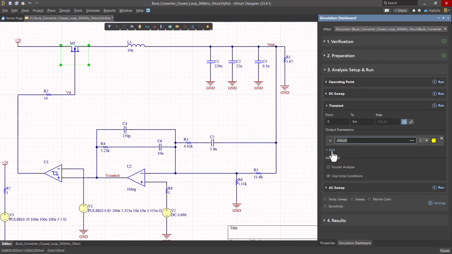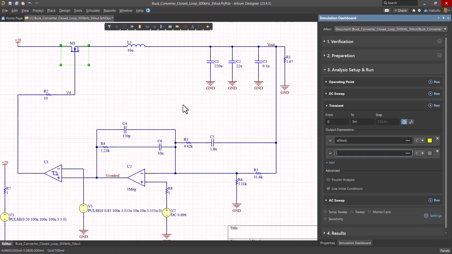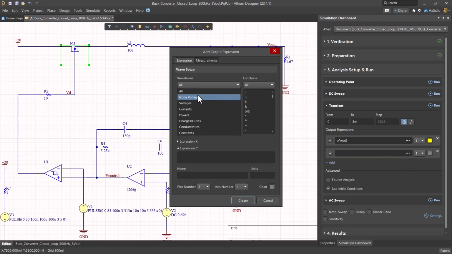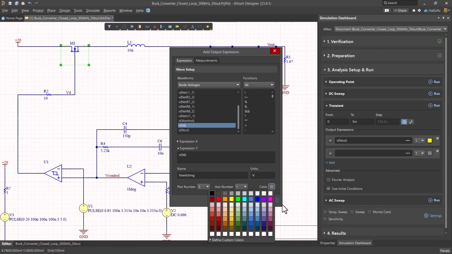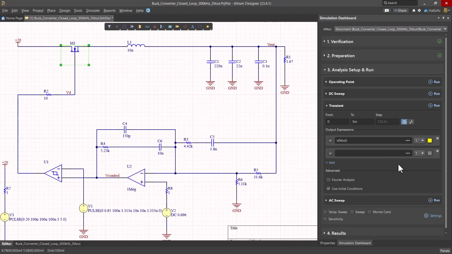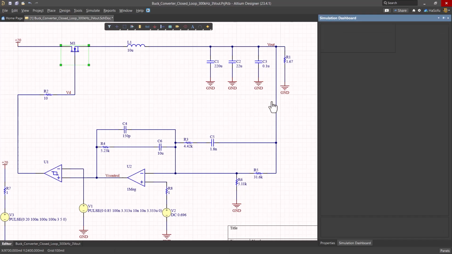Let's say I want another output expression. So for instance, the switching voltage, to see if this is actually switching on VD. So I would hit add and repeat this process. So click on my ellipses, node voltages, VD, V switch, switching, units are in volts. But the trick is you would put this on a new plot, axis number 1 of that new plot, and then you can set this color to pink or something like that. The next step is to run the simulation.